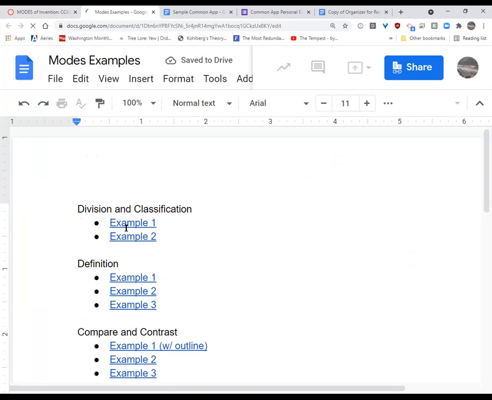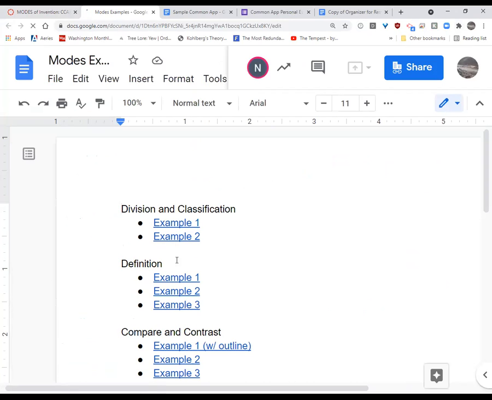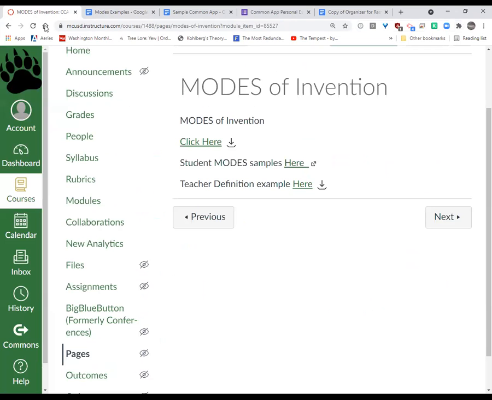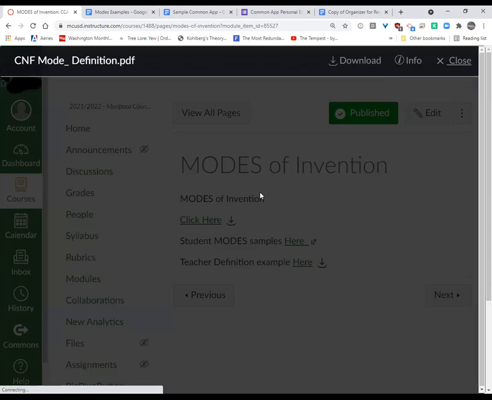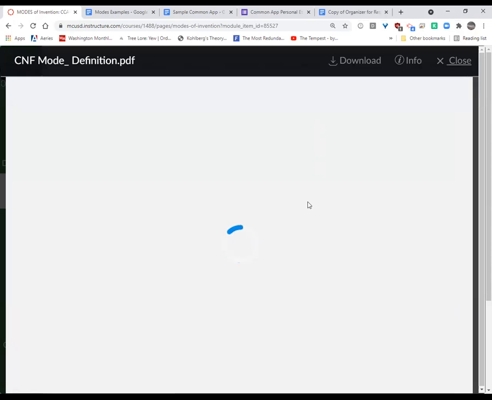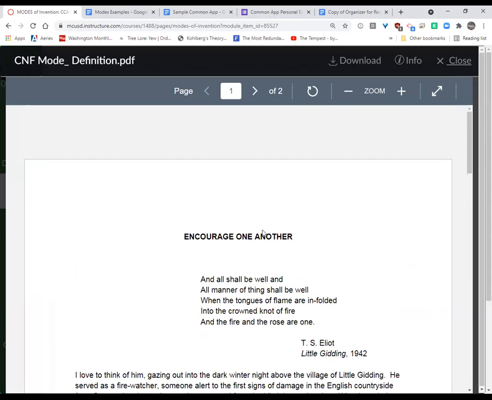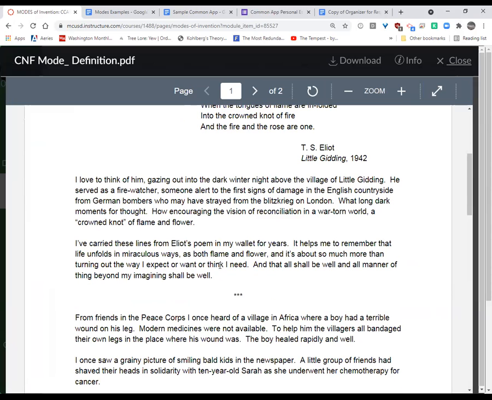So if you're interested in looking at samples of modes essays, these are from students from years past. It was not for this assignment. It was a totally different assignment, but you can at least see how they set it up and what they did. And I also have a teacher definition essay here that's pretty good that you can look at if you want to see a really good example of how somebody creates a definition of something. In this case, about why we need to encourage one another in life. And again, we will refer back to these and do some of these modes writing ourselves.